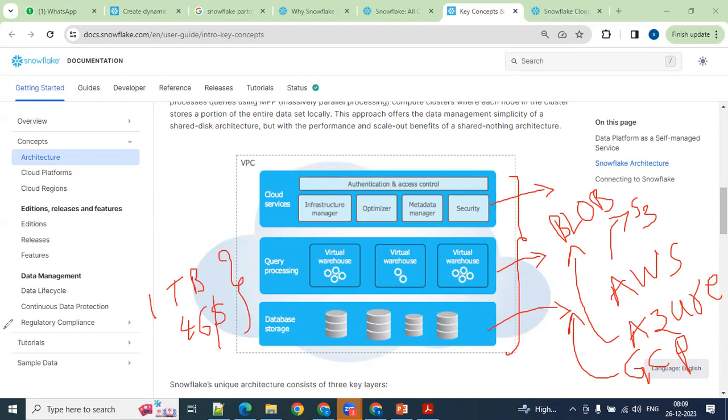Okay. That is about the data storage layer. You mean they charge $46, is it monthly? Yes, monthly rental. Per month they'll charge $46. You'll understand that one, don't worry. Going forward, I'll teach you the pricing options as well.